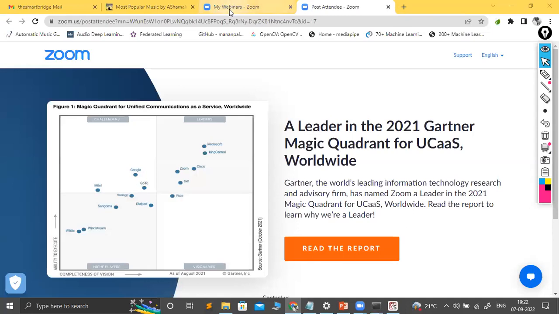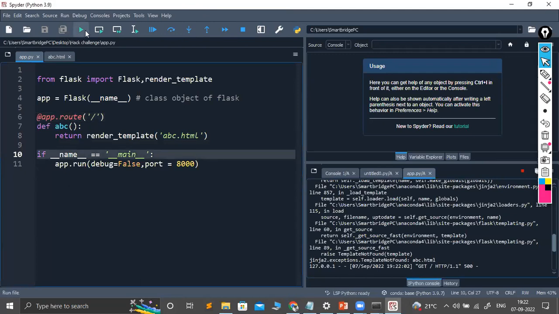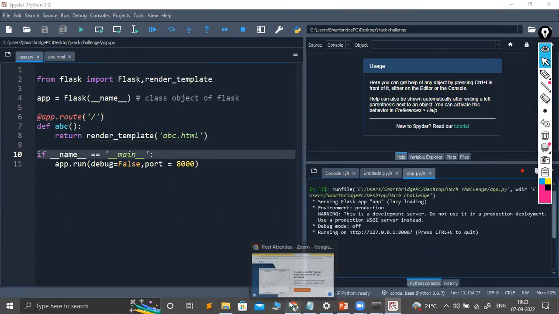Yeah, I'm sharing the code in the chat. Just give me a minute. I'm sharing this entire code in the chat window. Once I run this code, here you can see template not found. That is the reason why, whenever you run this application, the HTML has to be kept in the templates folder.